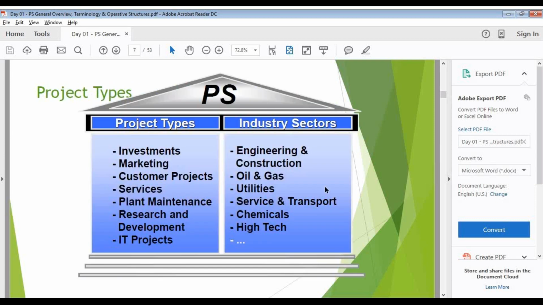So normally, what kind of projects will we be having, and what are the industry sectors which will be using PS? Normally, the project types are investment projects, customer projects, internal projects, and research and development. These are all R&D projects, where most of the things, like in pharma industries, will be more R&D projects.